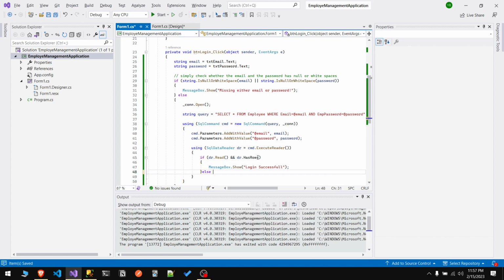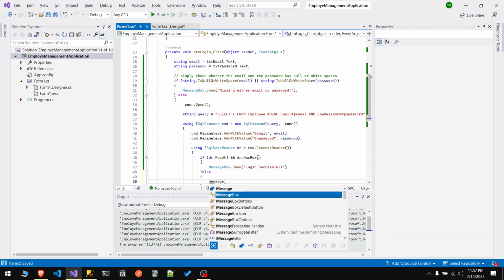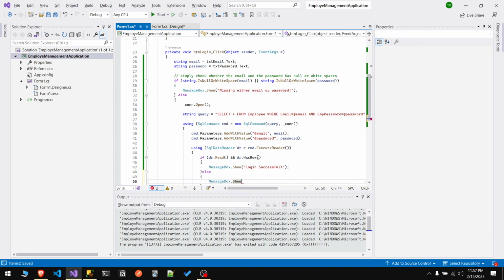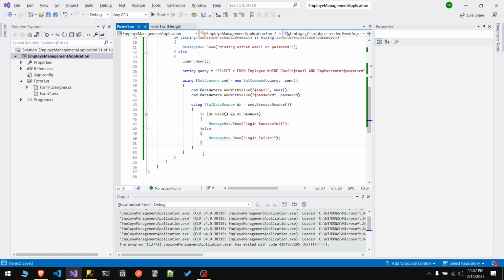And then next, if there is no user with that email and that password, we could show login failed. And that is how we simply create the login for our users, for our login page. But now the main thing is to actually close the connection. con.Close.